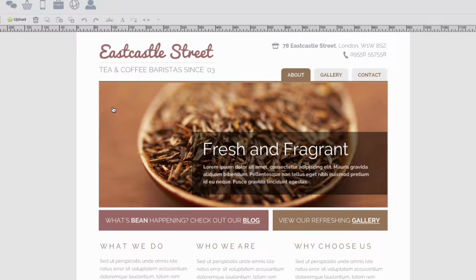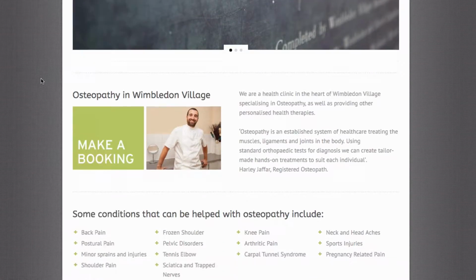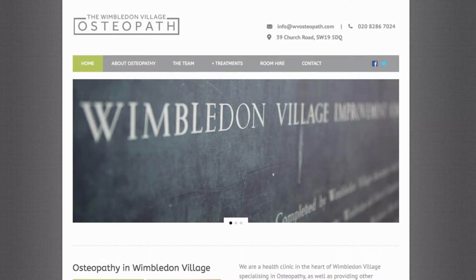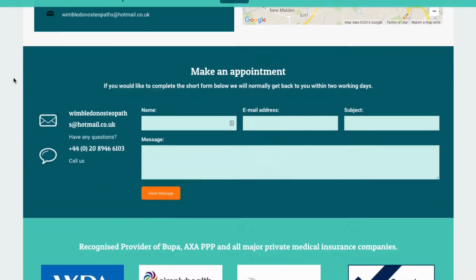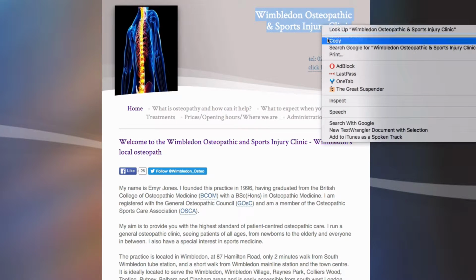What I've done is I've actually done some research, and I've had a look at a few other sites that do the same thing, so other osteopaths, and I've had a look at this website. It looks really cool, and I also like the look of this website as well. So we're going to try to take some elements from this to design this site. The first thing I want to do is just copy over the logo, the company name.